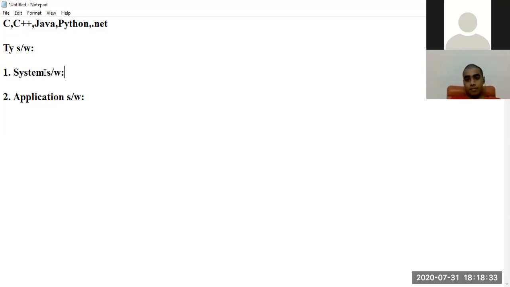System software is nothing but operating system. Have you heard about operating system? Unix is an operating system, Linux is an operating system, Windows is an operating system. These are all several operating systems. So an operating system is an interface between user and hardware.